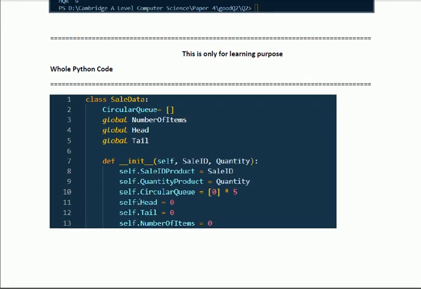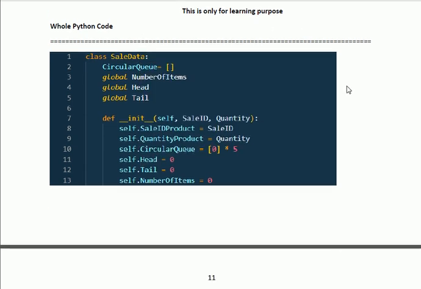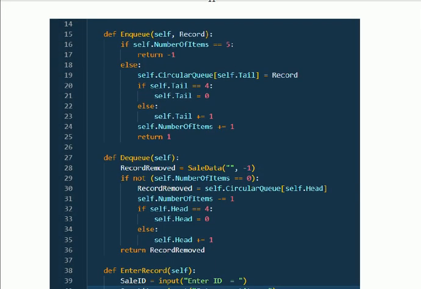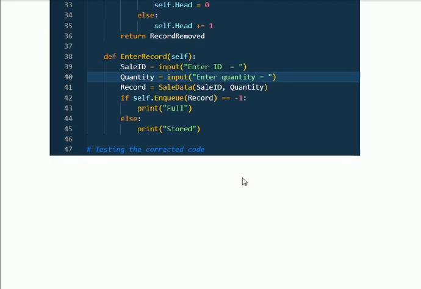The whole program is not the requirement of the question, but I am only showing this for learning purposes. So the whole code of the program is, we are declaring the class, we are declaring the constructor, we are taking the global circular queue. After that, we are writing the code for the different methods as required in the question: Enqueue method, Dequeue method, and after that our enter record method according to the requirement of the question.